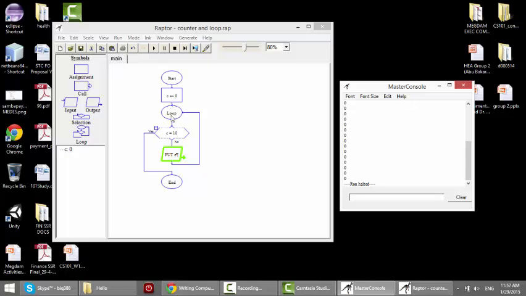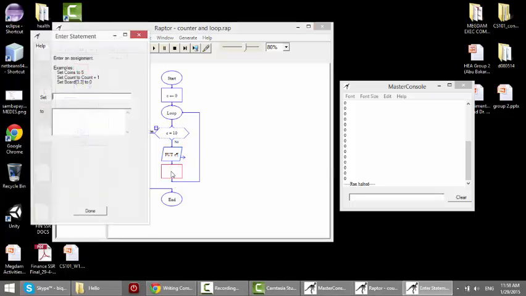When C is 0, we come inside the loop. The condition is not true. We display the value of C, which is currently 0, on the screen, and we go back. So effectively, we're not changing the value of C. This is why it just keeps going on and on forever. So I need to have a process here which is going to allow me to change the value of C. So we're going to say C equals C plus 1.